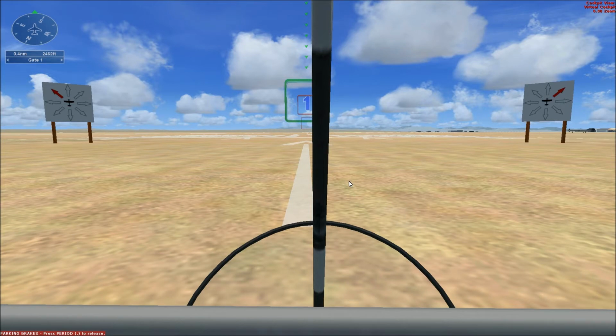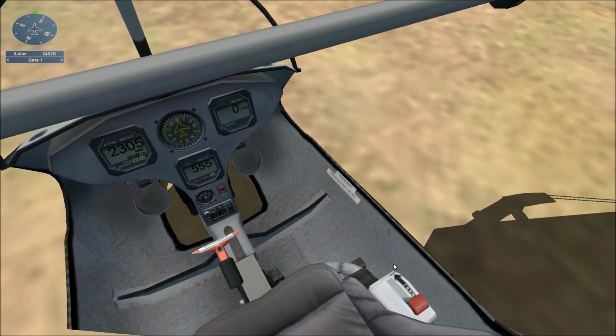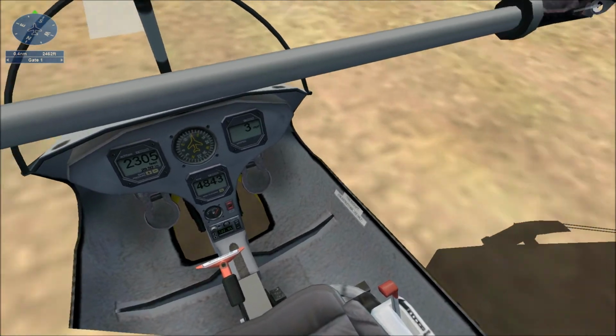Now, release the parking brake. Pull the trigger button on your joystick or press the period key. Ready for takeoff? Smoothly advance the throttle to full. If you don't have a joystick, press the F4 key. Taking off is easy. At about 30 miles per hour, gently pull the stick towards you and the aircraft will fly off the runway.